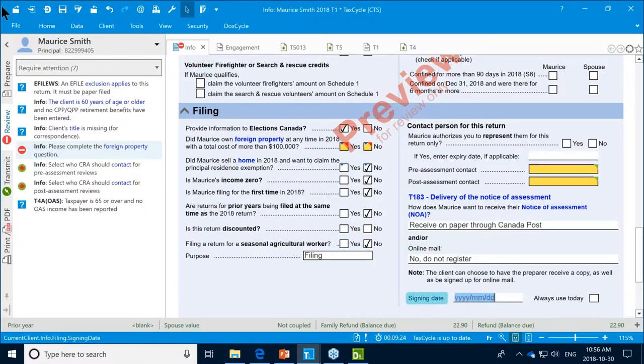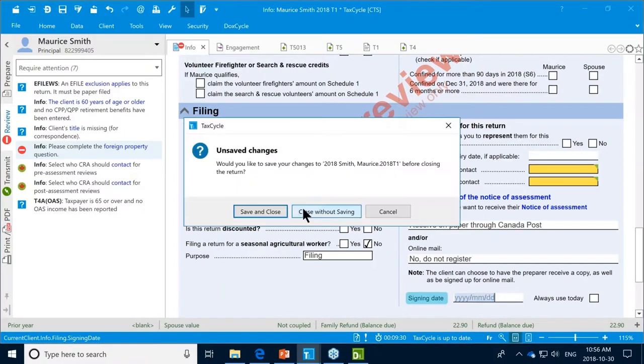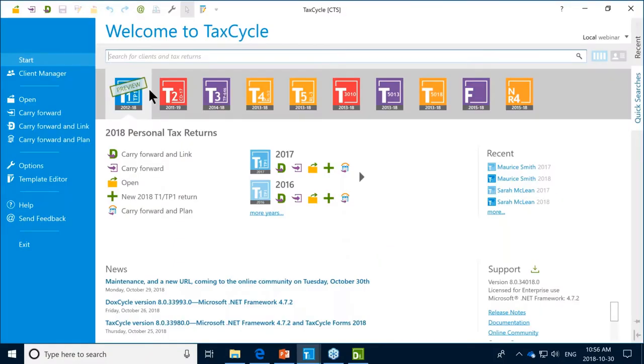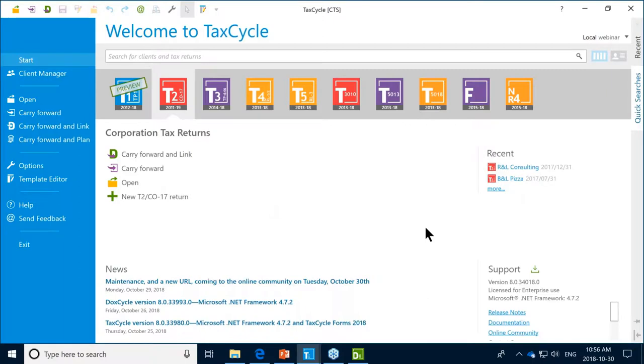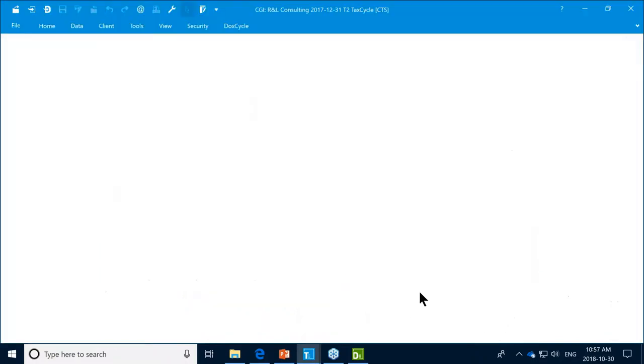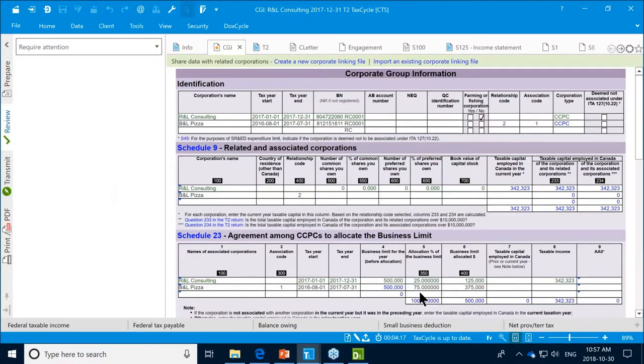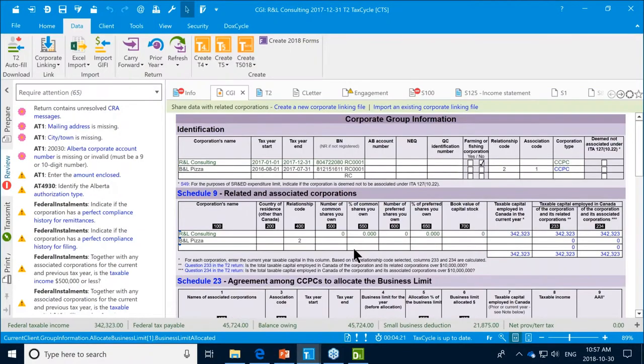Now, oh, this is a race to the finish a little bit. I wanted to show you something in T2 to finish up our day. And this is going to be a very quick introduction to corporate linking. So including counting clicks, we like to share data. So I'm going to show you just how to link two files in corporate linking in TaxCycle T2.